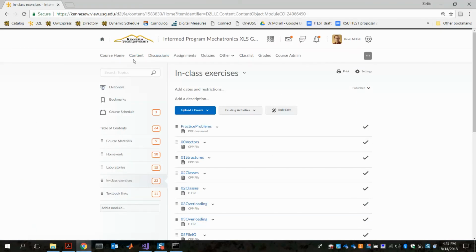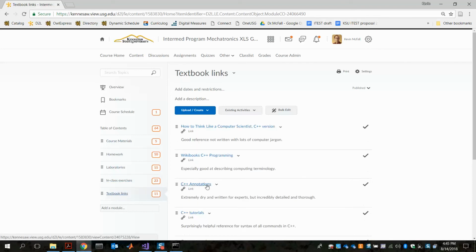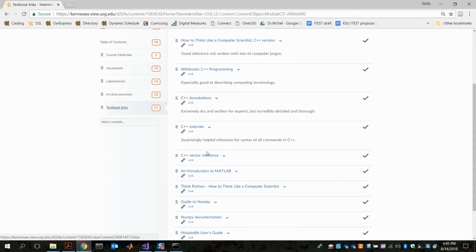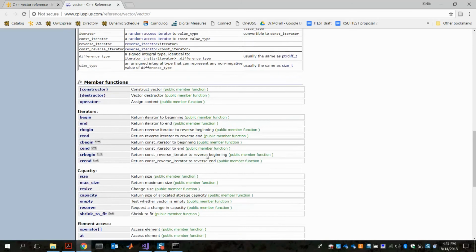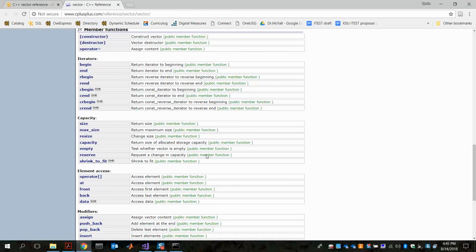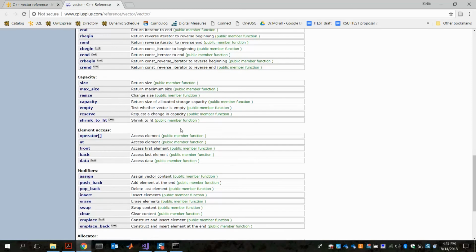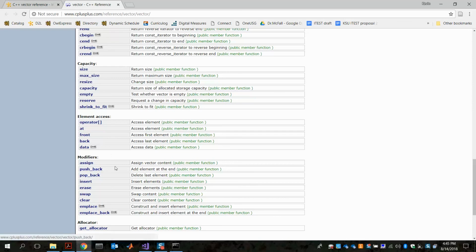Like I said, and I know we're just about out of time, if you go to textbook links, there's a thing here, C++ vector reference, and it will list all the things you can do. There is a begin and end. There's some other fancier stuff. There's a push_back. You can pop the back one out. You can insert things in the middle. You can erase. You can clear out stuff.